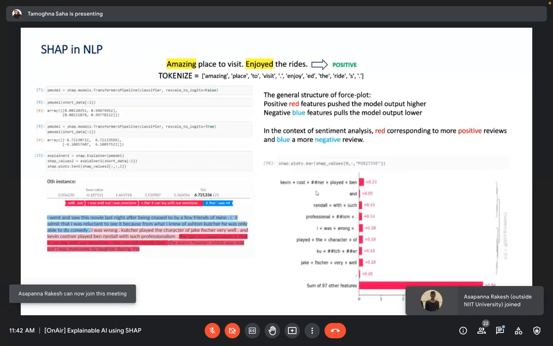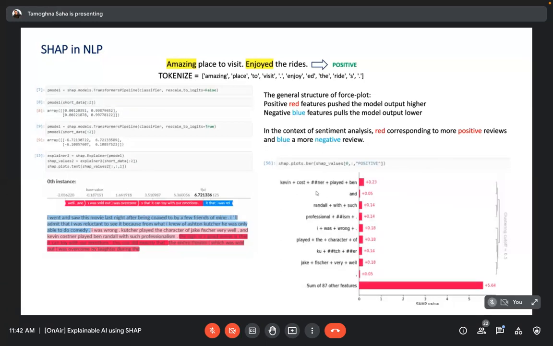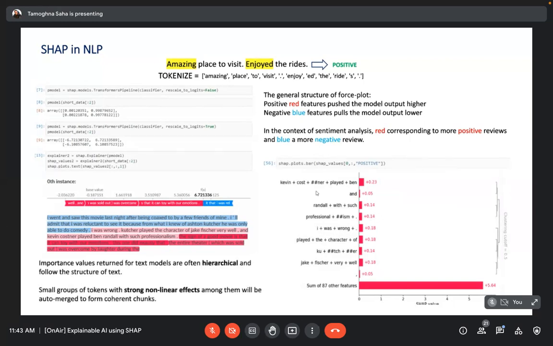In the end, how it internally operates is that they try to club together all of this textual or token information in terms of the impact it is creating, right? If it's positive, then which hierarchical information is being considered together to make that final outcome positive. So the importance values of each of these sub-chunks of words are hierarchical in nature, and they have some kind of nonlinear effect between them, and whichever has the highest level of nonlinearity gets auto-merged together. That you can see, like Randall with such, professional, ism.